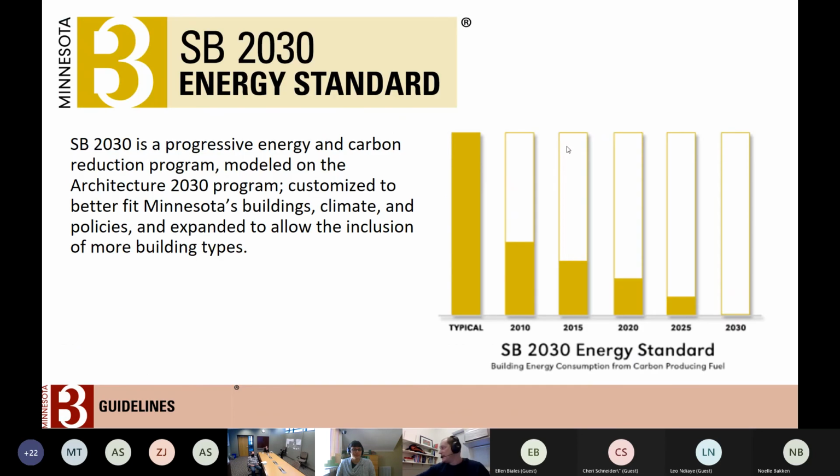Okay, that's B3 guidelines as briefly as I can present it. The SB 2030 energy standard came into place in 2009 and is a progressive energy target program. So this sets as an energy target for a building increasing reductions off of a baseline, and the baseline is typical buildings in 2003. And this is aligned with an effort at the national scale called Architecture 2030, and we've customized it and built it out for Minnesota.